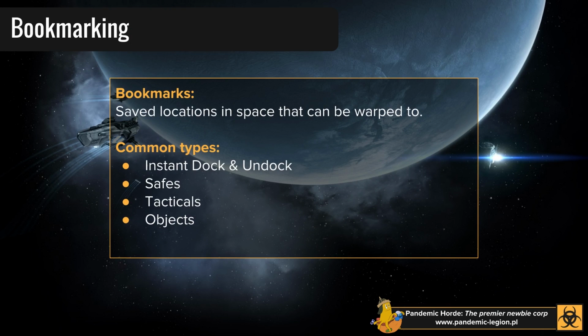Alright, so bookmarks. Bookmarks are saved locations in space that can be warped to. Some common types of bookmarks include instant dock and undocks, safes, tacticals, and other objects.